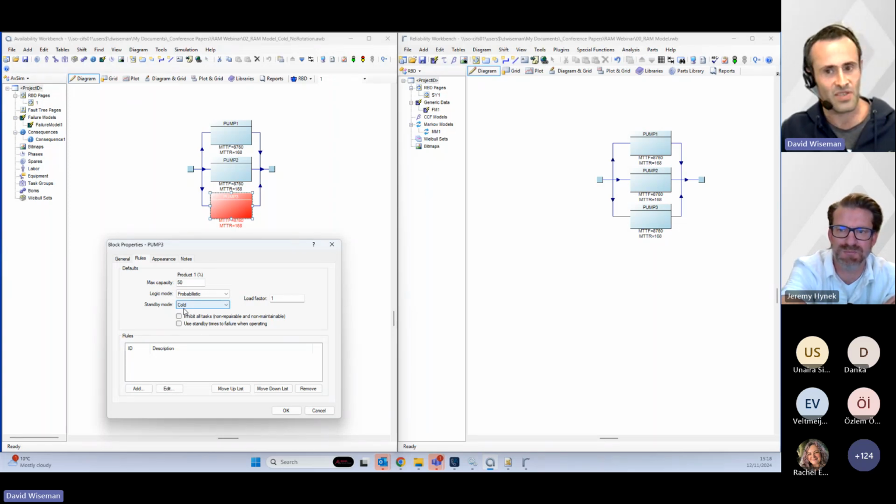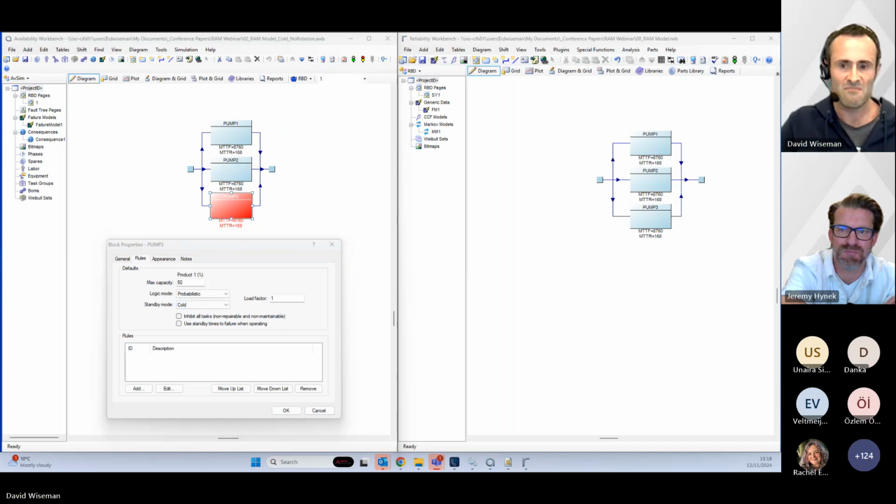Which brings up the next question. How would the program know when I'm actually planning to use this pump? How does it know when pump 3 is going to be in standby? Well, this is achieved in this case using the maximum capacity.